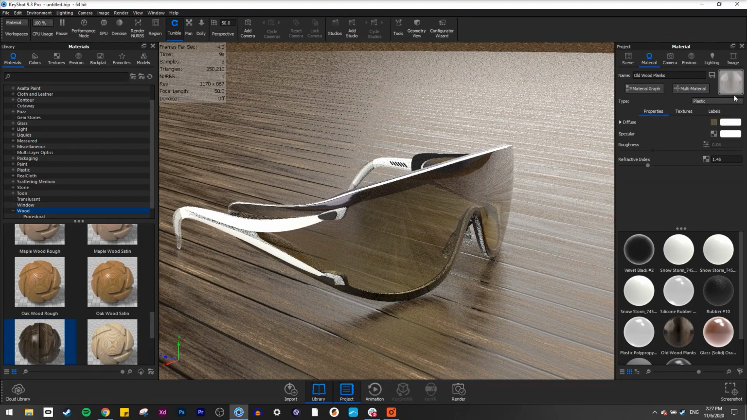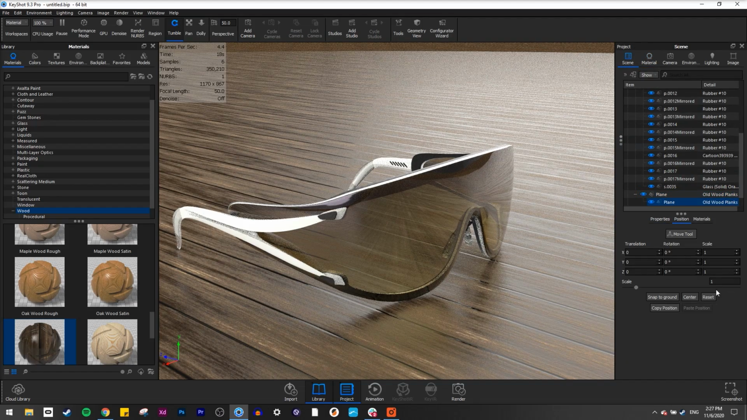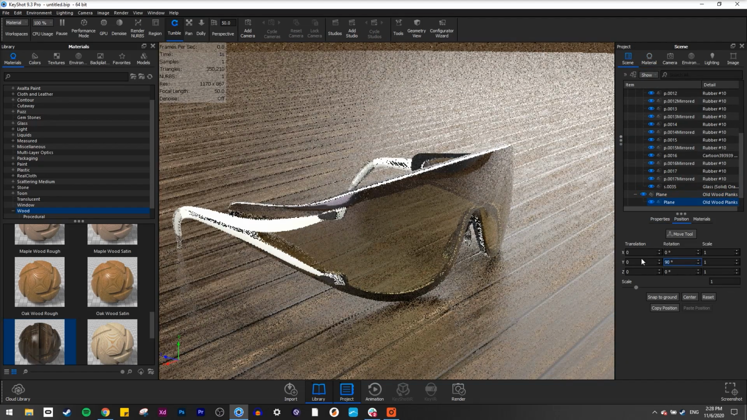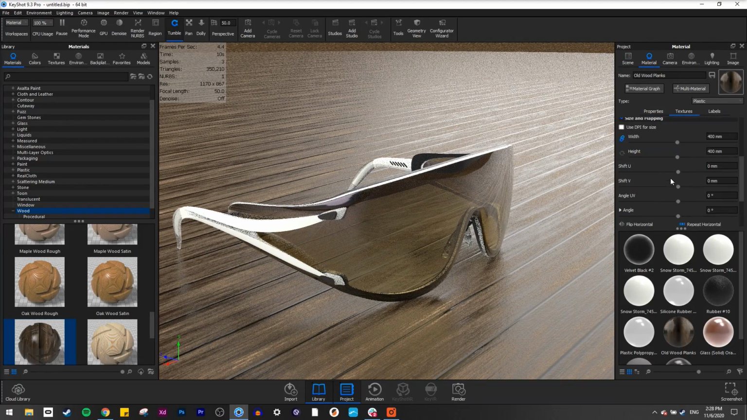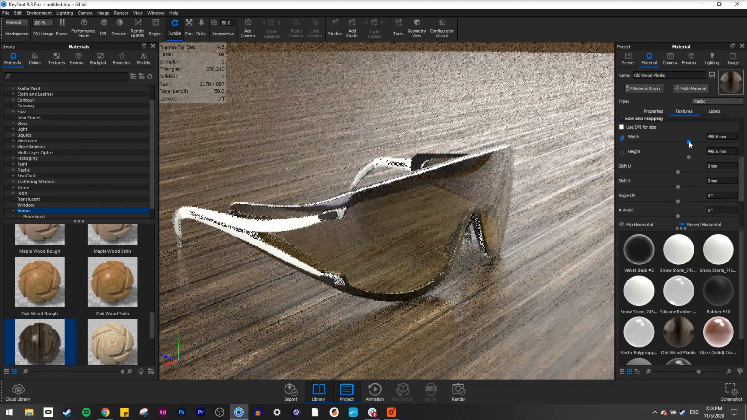So you can do this by double clicking the part that has the material applied to it, and then go under texture, adjust the size of the texture, and then scroll down to the bump height and shift those numbers up as well to make the grain pop up a bit.